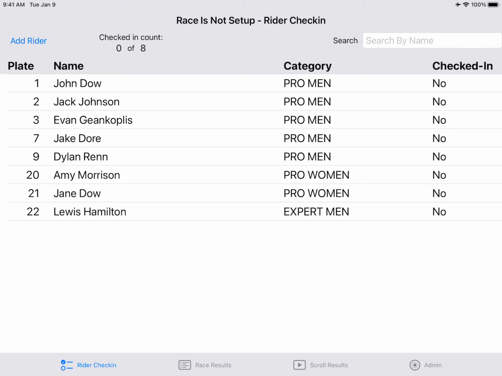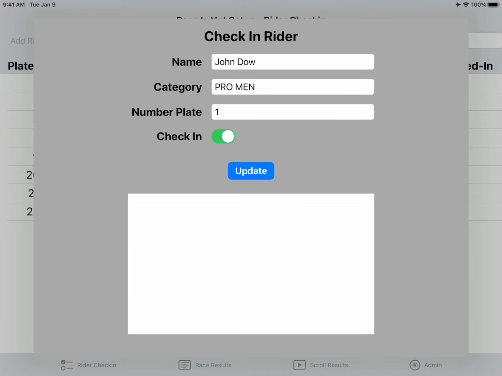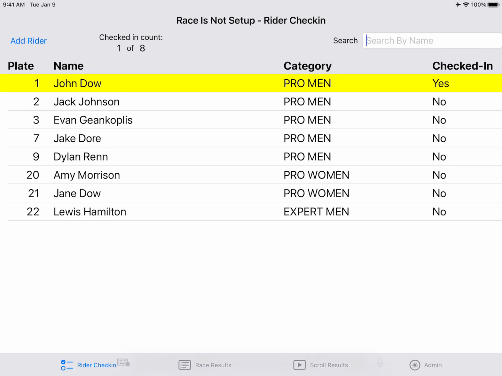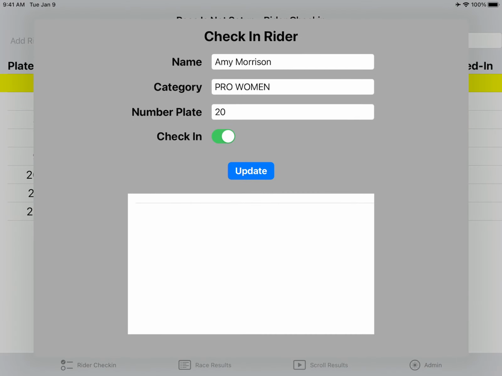You see this checked in saying no. So what this is, if you're at the race and people are coming to pick up their number plates, you can tap on the rider, say John Doe came in. You can say I'm checking him in, say update. You can search here, because if you have a lot of names, maybe it's hard to look for it. You can start typing in Morrison. Oh, yeah, Amy Morrison. Yeah, she's checked in.